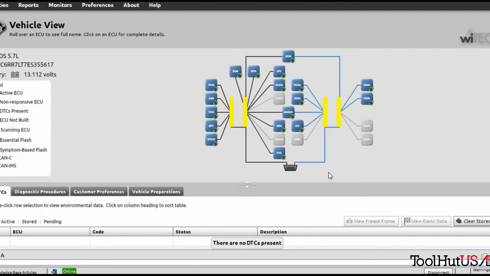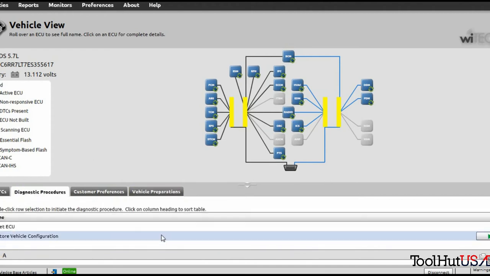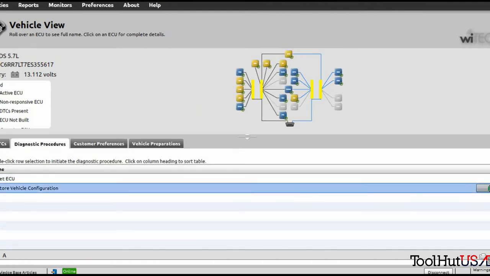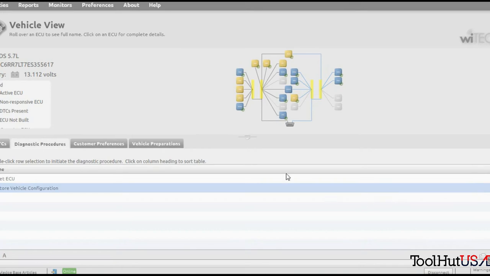So the first thing I want to do is go down at the bottom and enter diagnostics procedures, and I want to restore vehicle configuration. This will write that VIN into that body control module. I think that's important. I've seen errors where this isn't done. Like I say, I did look for this function in J2534 and did not see it. I think this is important.